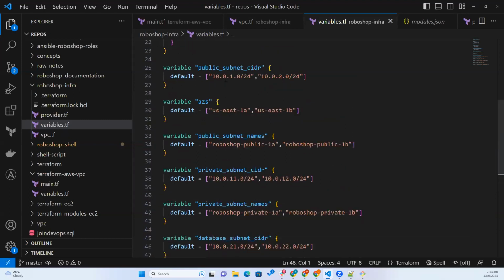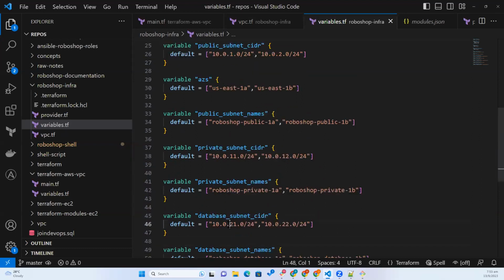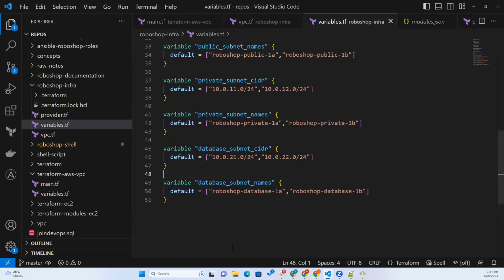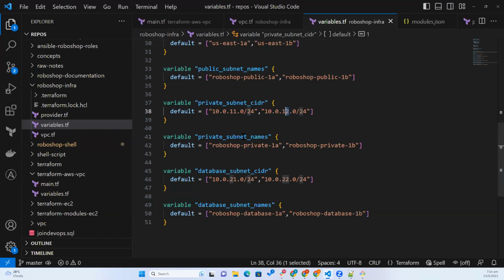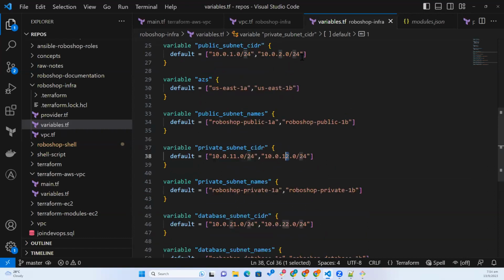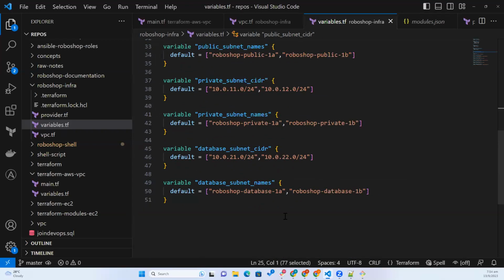Public, it will be 1.0, 2.0. Private, 11 and 12. Database, 21 and 22. So like this. It's your wish actually, but this is better while doing it so that anybody can understand. If any server starts with 11 or 12, then it will be private. If any server starts with 1.1, 1.2, 2.3, something like that, then it is public server. So that is how you can use the naming convention.